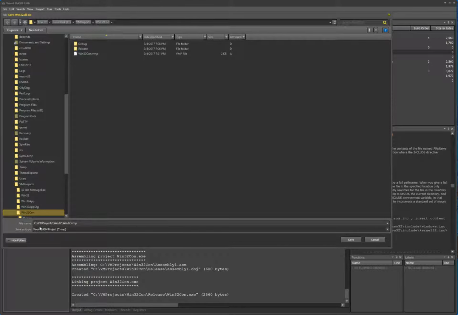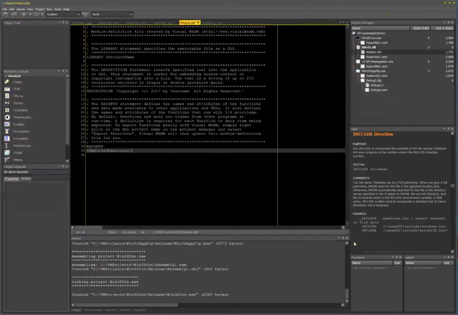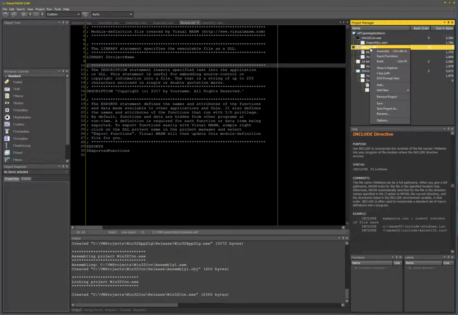Let's see where it's saving. Yeah, it's saving into the Visual MASM Common Projects folder. Save, save, save. Okay, we're good. All right, let's do this. Right-click on the project. And if you noticed, Visual MASM detects, based on the type of project, that it is a DLL. So now you have this new option here called Export Functions. Let's cross fingers that everything works.